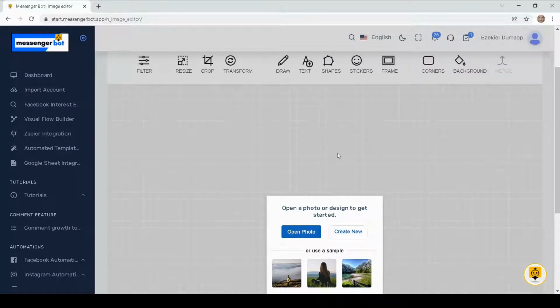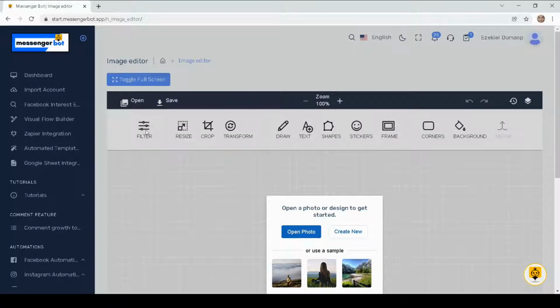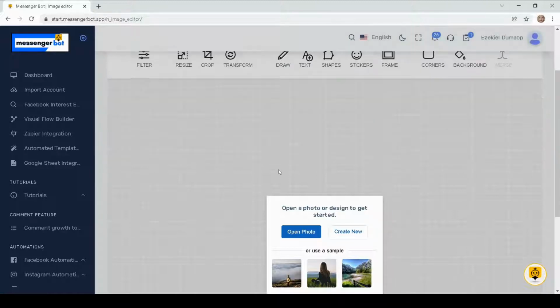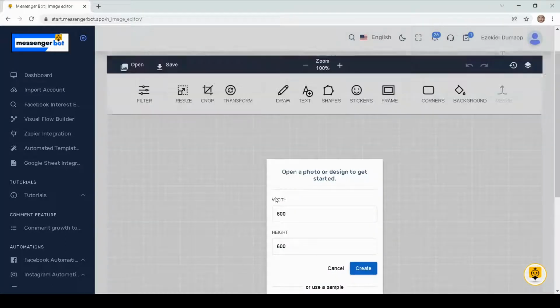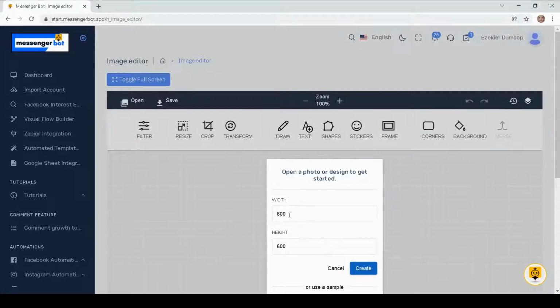Now here, you can upload an image or create a new image yourself. As you can see, you have all the options needed to edit or create an image here. Now if you want to create a new image, just click Create New. Then select the width and the height. Then select Create.